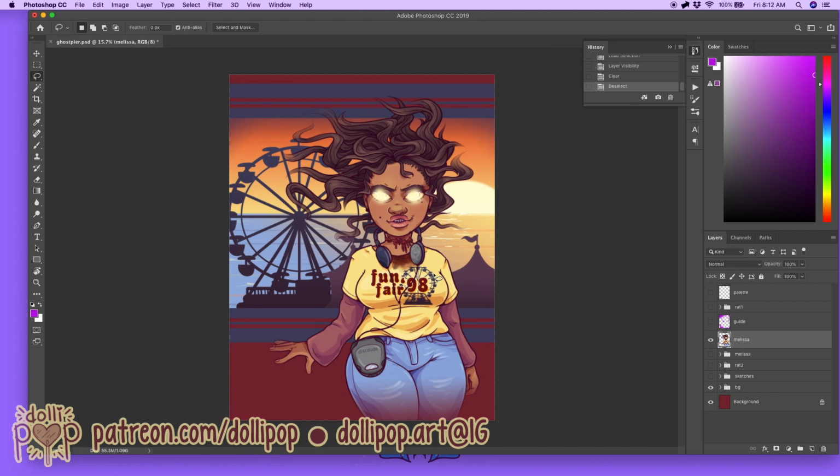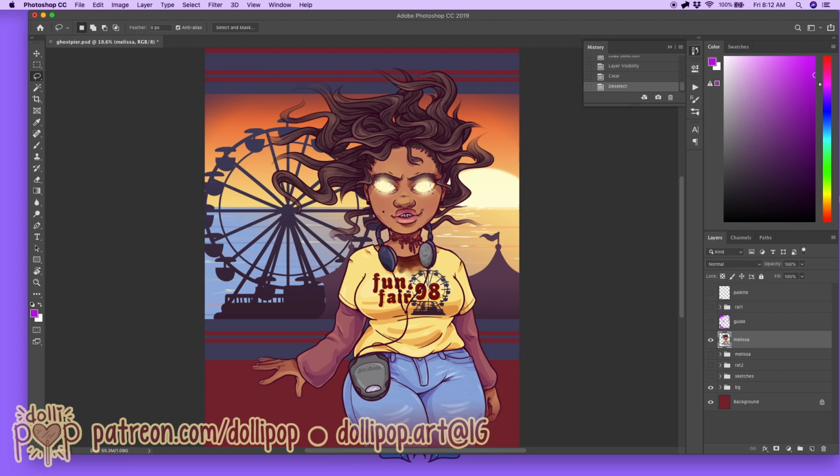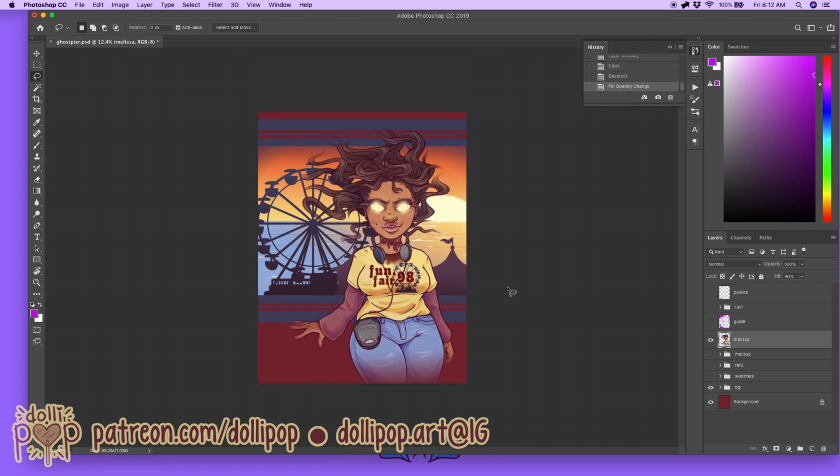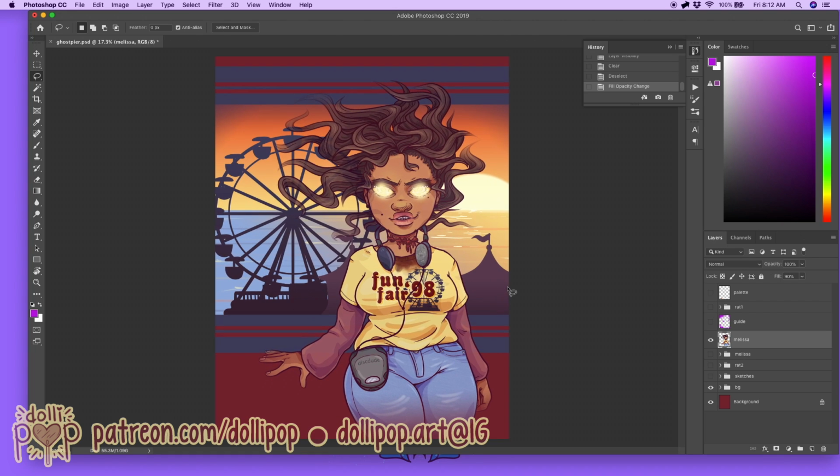So this looks great, but it's not quite ghostly enough. So what I'm also going to do is I'm going to take the fill and just little by little in tiny increments. So I'm going to start with fill of 90%. And that looks pretty good. You can see kind of like the carousel behind her, a little bit of the tents, stuff like that. It looks particularly good in her hair.